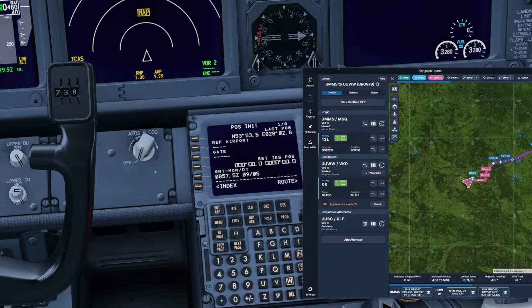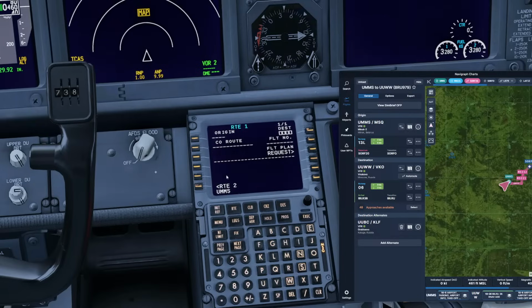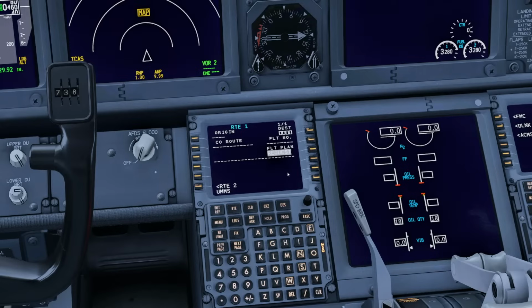All right, so we are good here, and we are going to input our departure airport, which is Minsk in Belarus. So that would be Uniform Mike Sierra. And we're going to go to the next page, copy the GPS position, head back, enter it here, go to the routes page. Now the only thing we need to do really is we are going to click here on request plan, and it will fetch everything from the flight plan that we have already created from SimBrief.